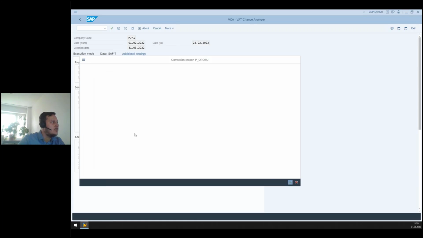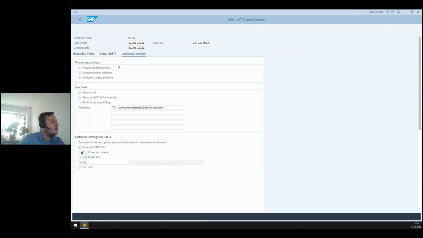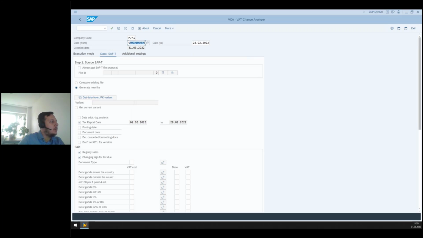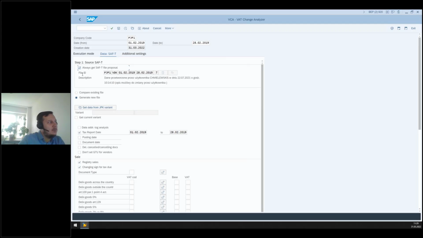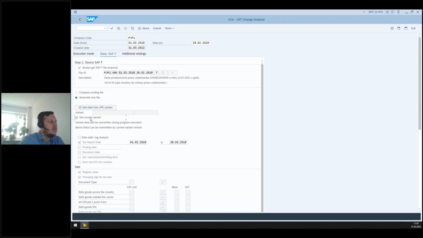Every time I know which period is the best for this kind of analysis. It's 2 years ago that I did a lot of testing for this period, and the system knows which other JPK file should be verified. So it will create a new file and compare it with the last one sent to the Ministry of Finance, and it will always get the current variant from the selection screen.